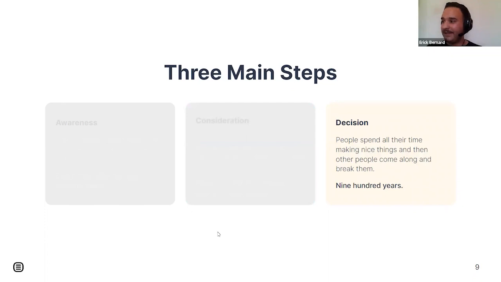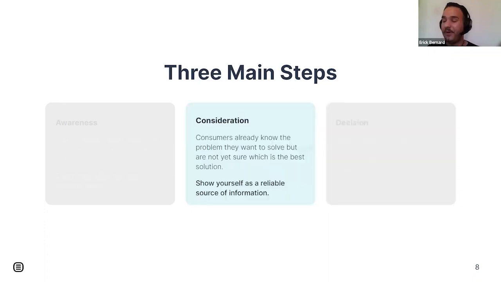In the decision stage, people are going to have an important source of division. They are going to divide their minds. So I need to make a decision. Am I going to choose this one or that one? If they have been nurtured before during the awareness and consideration stages, it's probably going to be easier for them to make a decision. And of course, if you did a good job, they are going to choose your business.